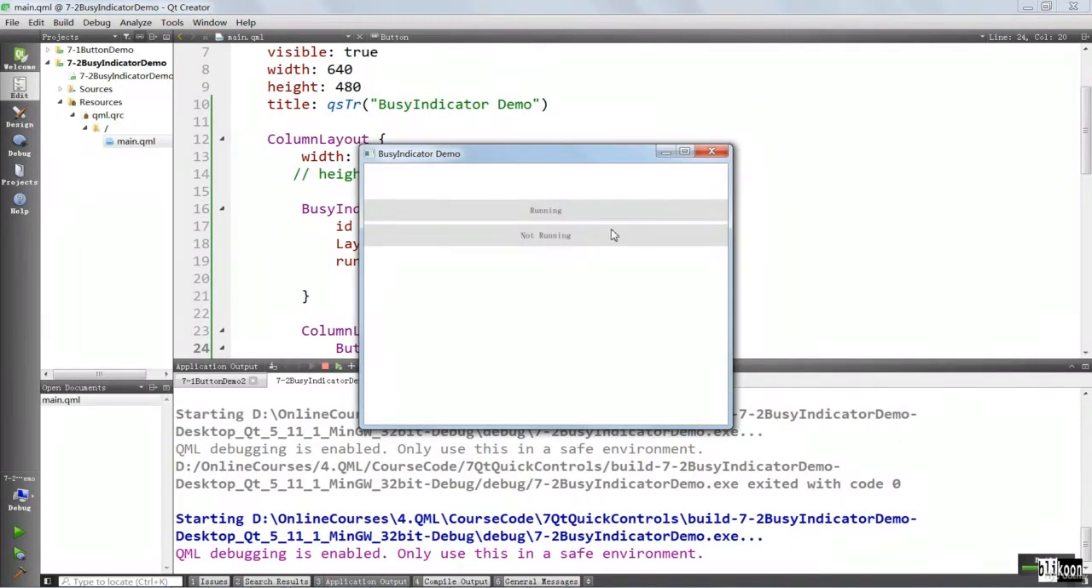So what we should have is the busy indicator not running and not visible here. And if we run it, it becomes visible. When we stop it, you don't see it here. Okay, run it, you see it running, stop it, and you don't see it here.